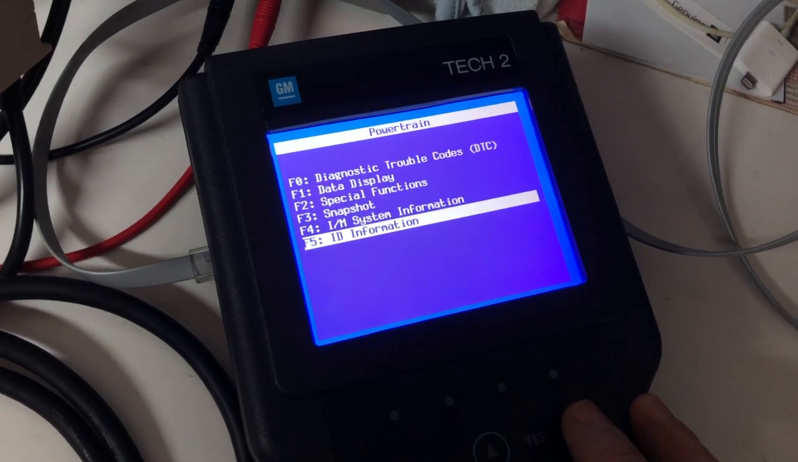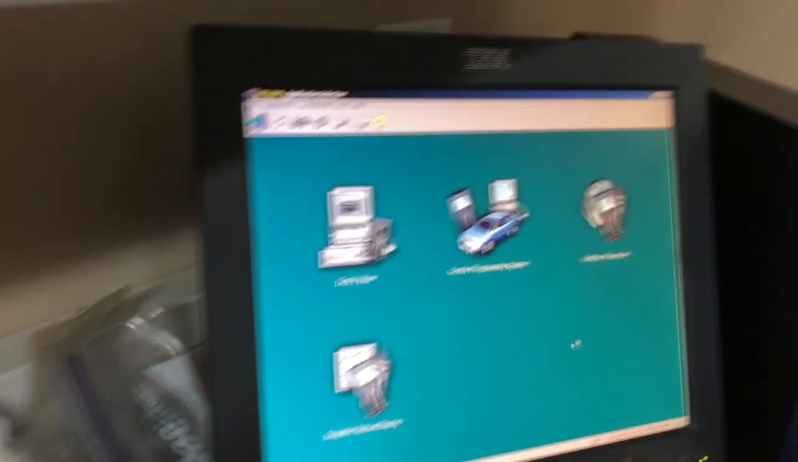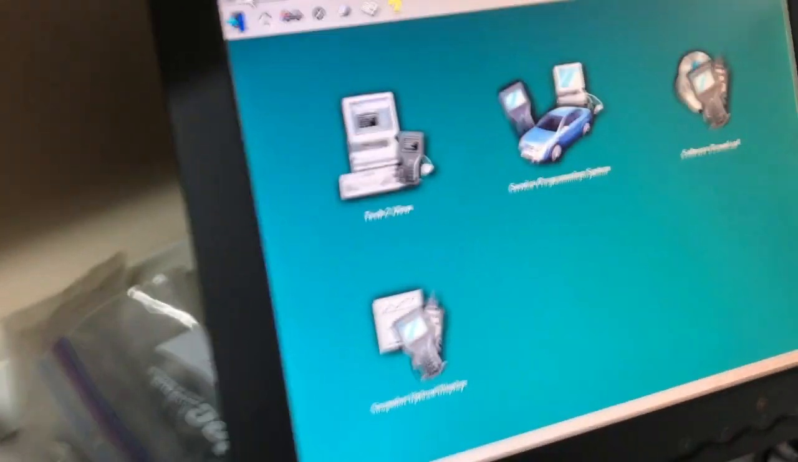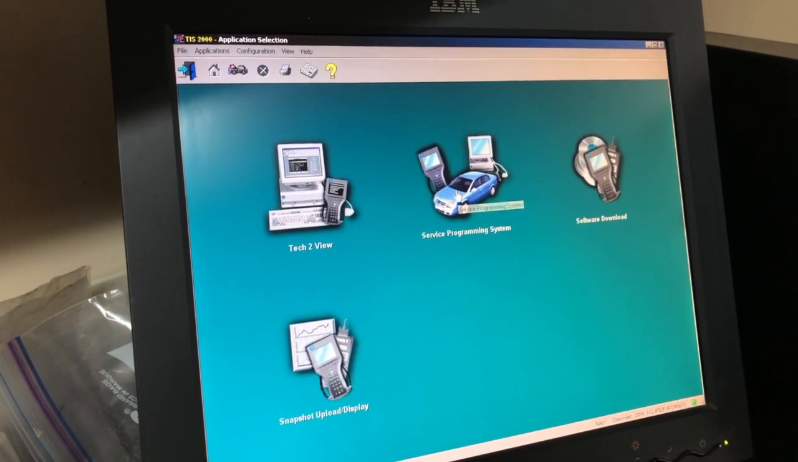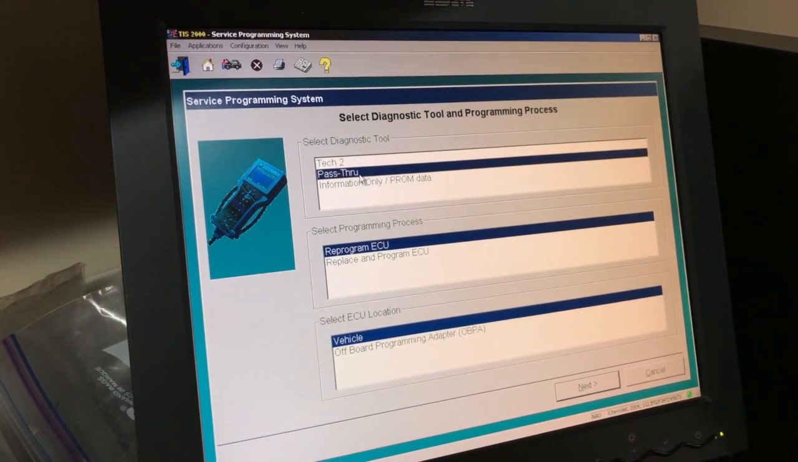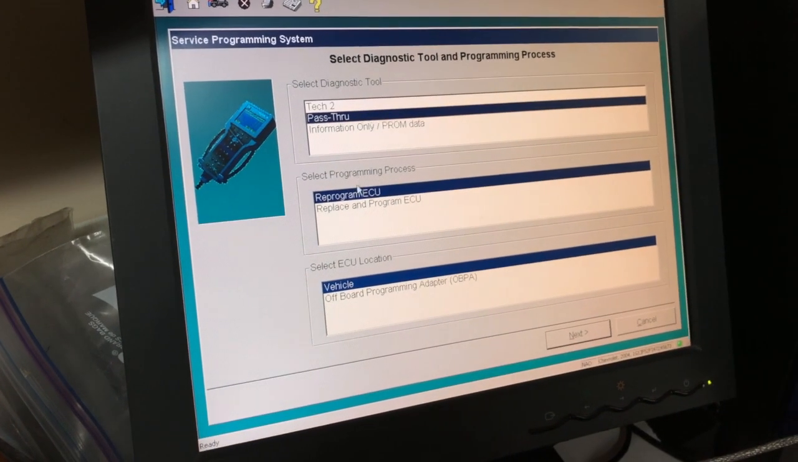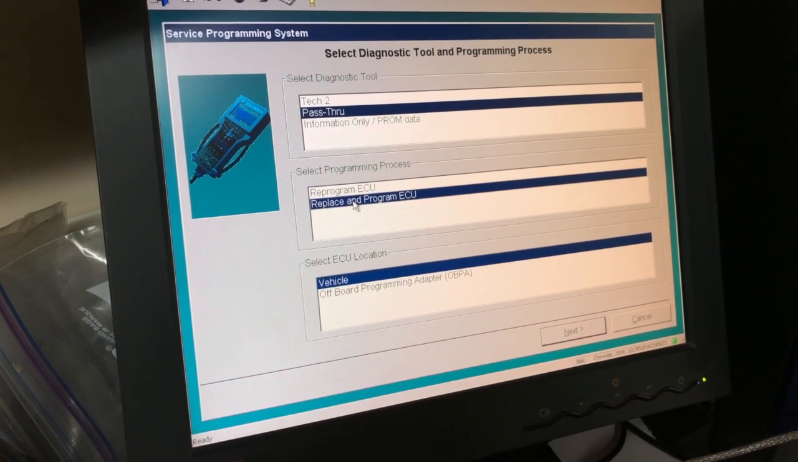All right, so I'm going to power this guy down, and I'm going to come over here to my computer that I use as a tech line terminal, and I'm running TIS2000 here, which is the DVD version of the technical information system, and I'm going to go into service programming system. I'm going to set this up as a pass-through because I'm going to connect it directly to the computer, and I'm going to be doing a replace and program of this engine control unit.